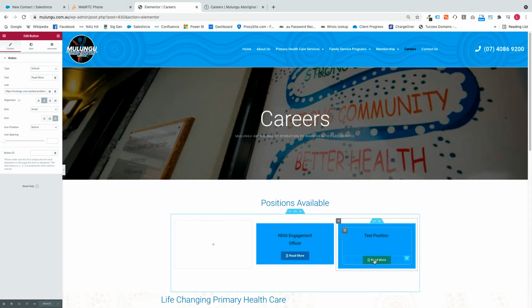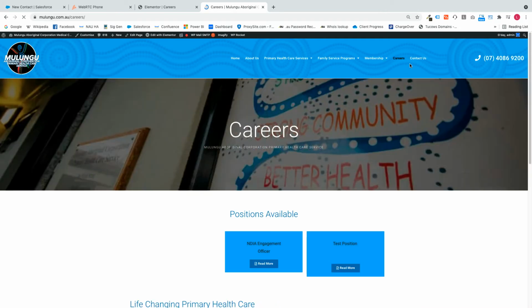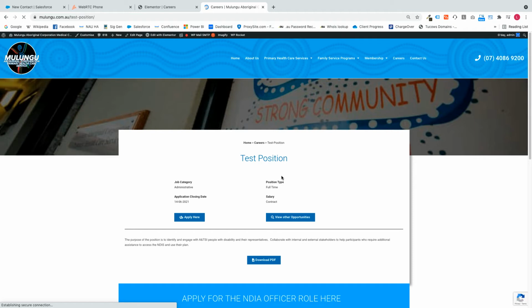And when users are clicking on this read more now, it should take them to the newly created page. So let's try that. So we've just hit on the careers tab up here, and then the test position. I'm just going to click on read more, and that brings us to the newly created job. So that's the bulk of it.